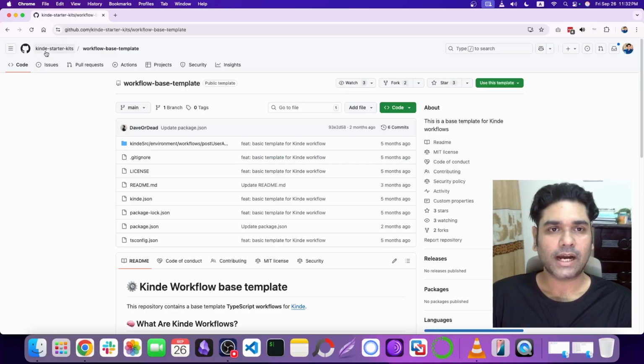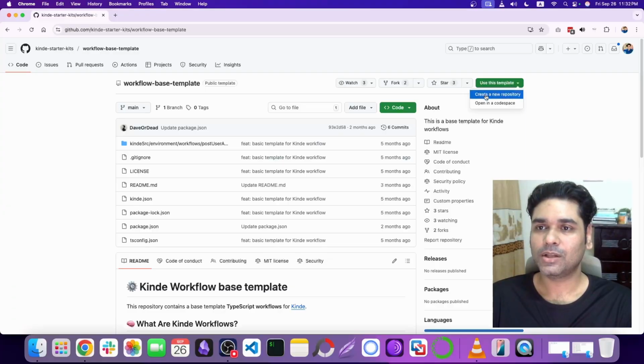Now go to Kinde starter kits and go to the workflow based template. We're going to use the workflow based template as a starting point to build our workflow. So to use this, click on use this template and click on create a new repository.